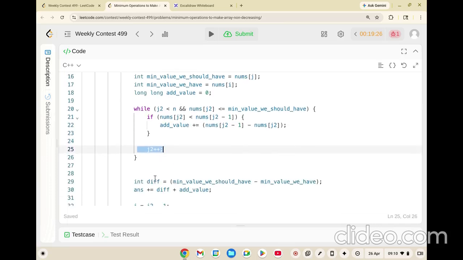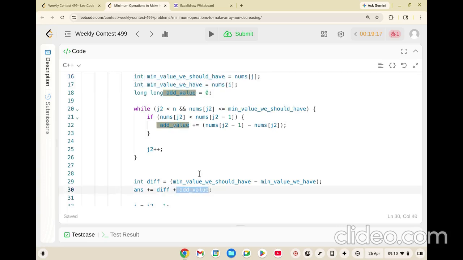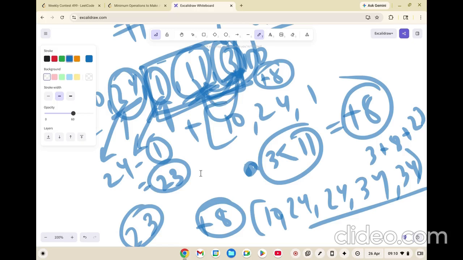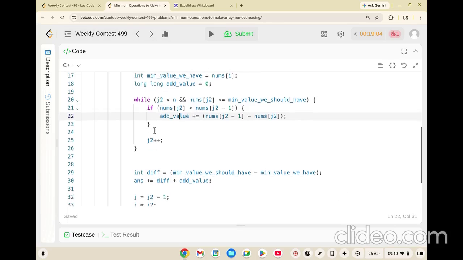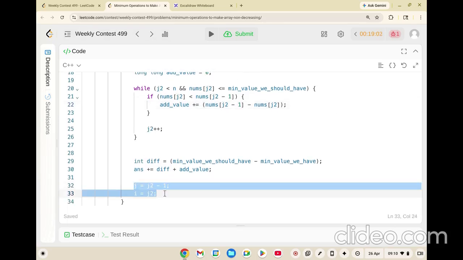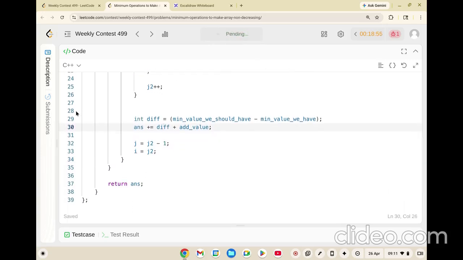After this, the difference is the minimum value which you should have minus the minimum value which we had, plus the add value which we created. In the array with 3 and 11, you had an extra 8 to make this 11, so that the window doesn't break. The window is still clear to you, right? And you simply move the pointers to the correct position, that is j becomes j2 minus 1 and i becomes j2, and you simply return the answer.